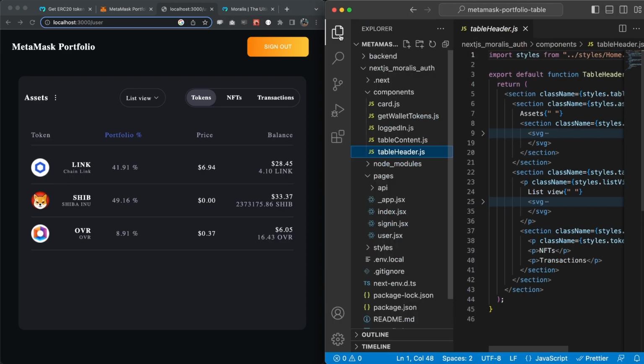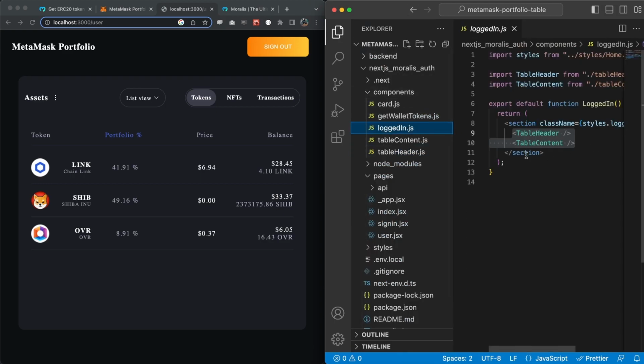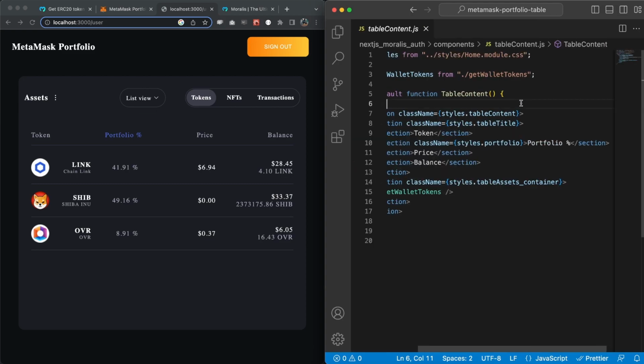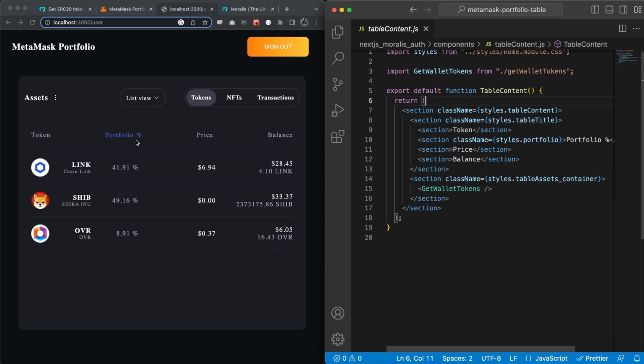So the second component that we render in here is the table content. So let's go into that one, and we can see that we have this title section right here, which is the token, the portfolio, the price, and the balance as well. And then we render this get wallet tokens component.